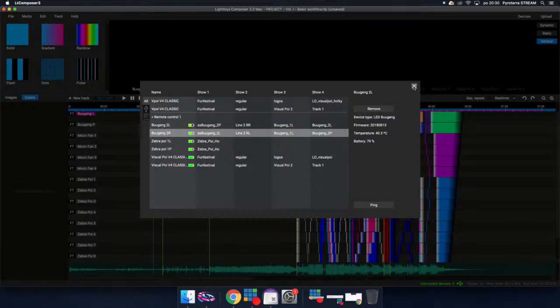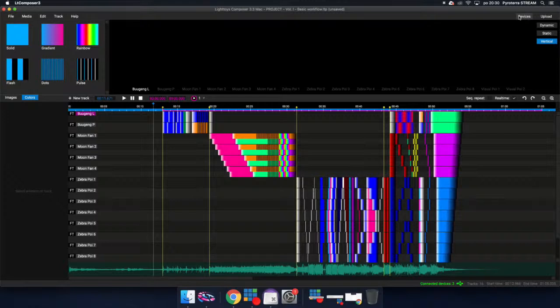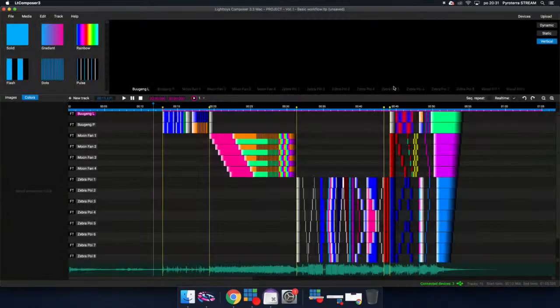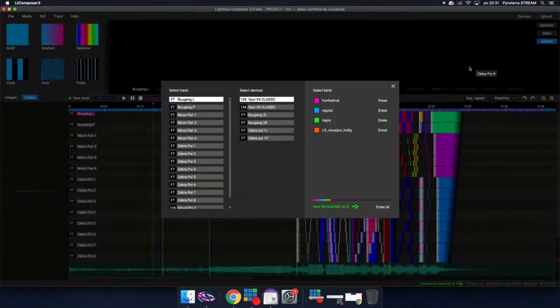Alright, so I'm going to click on close, and because in the device tab we cannot upload anything, we have to jump to upload by clicking on the tab or by hitting the keyboard shortcut U. It's the same for Windows and Mac. When you hit U, you jump into the upload dialog. The upload dialog is a little bit different. You can see basically three different sections.